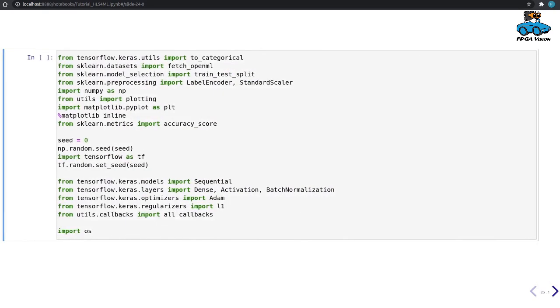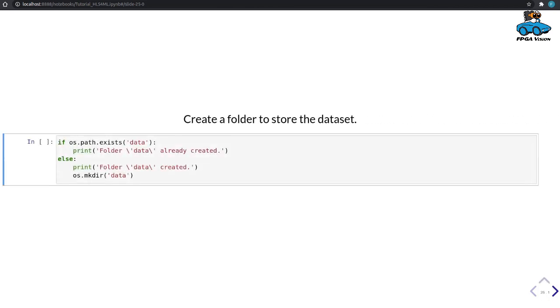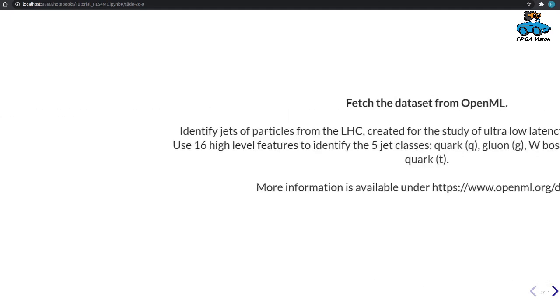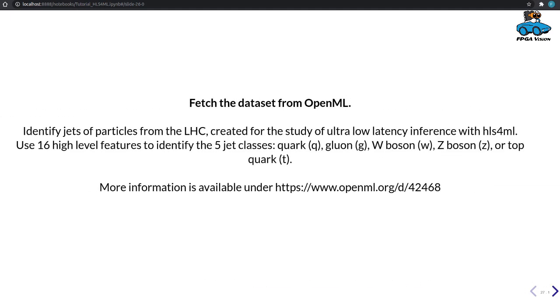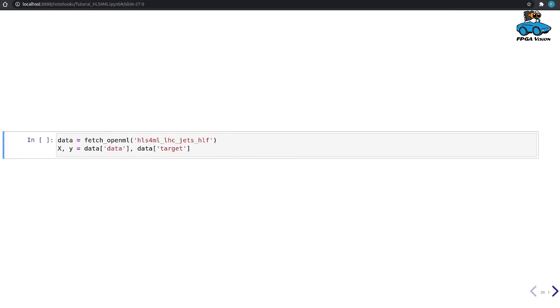Now we will import TensorFlow, which was installed together with HLS4ML, Scikit-learn and some other useful libraries. To later save our data, we will create a new folder and fetch the LHC dataset to identify the jet classes. This dataset is freely available from OpenML. It's using 16 input features to identify 5 different classes.